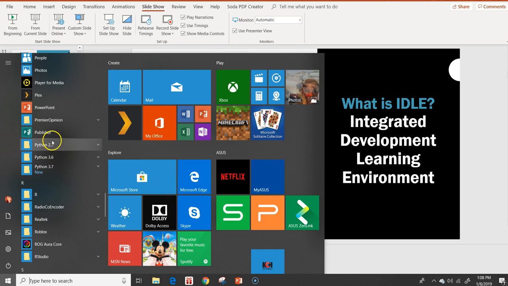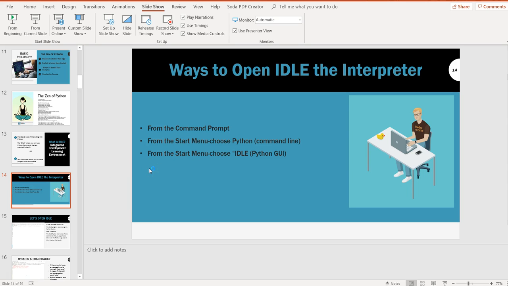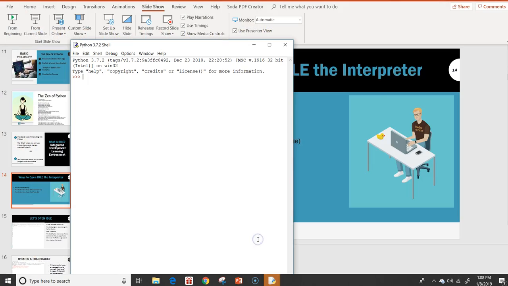As you can see on mine, I have three versions: Python 2.7, Python 3.6, and Python 3.7. We're going to open the first one and see what is inside Python 3.7. If you click on there, you can see that it says IDLE. Let me open it up. You can see that it opened the Python 3.7.2 shell. If you have it open, we can type anything you want.